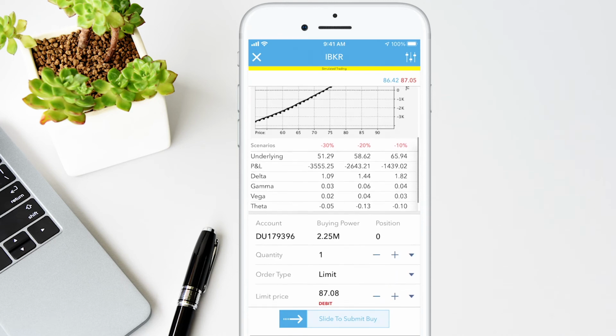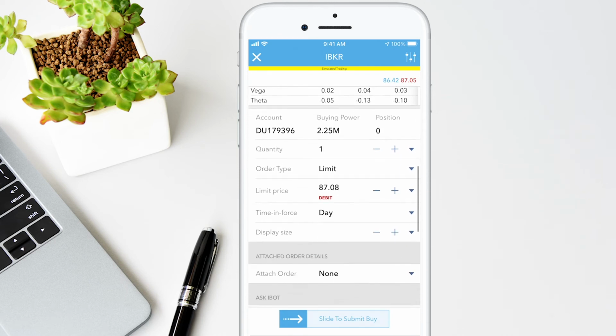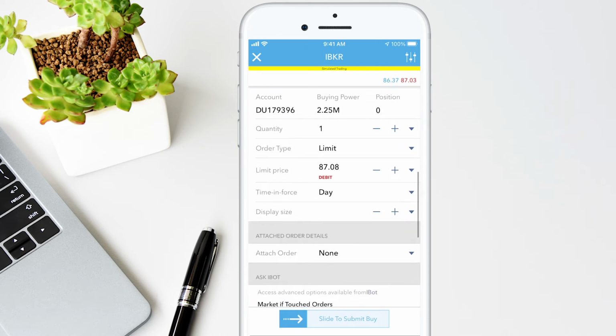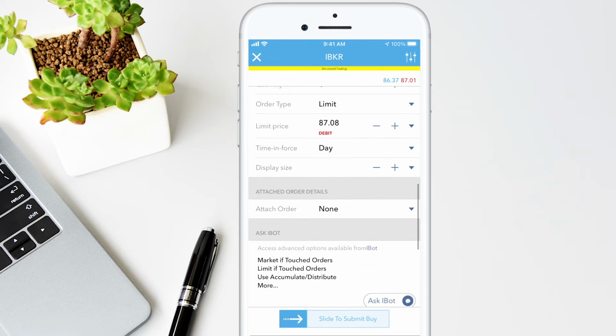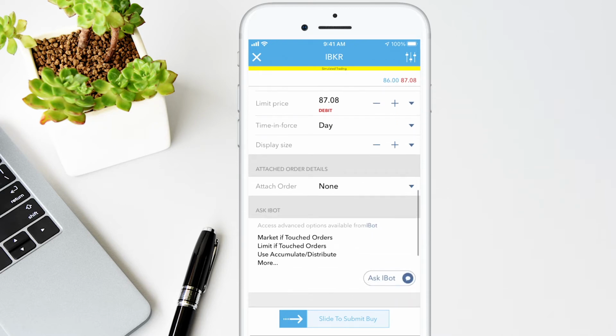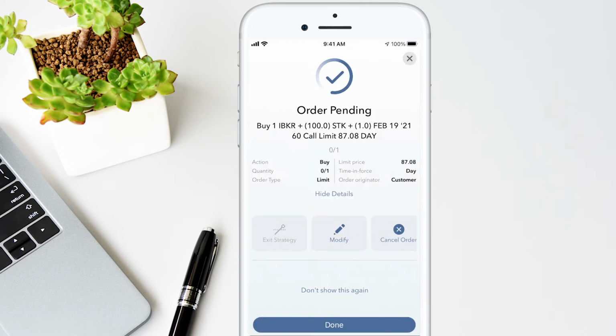The order details below that may be adjusted. You can also attach a profit taker, stop loss, or bracket order, and even initiate Ask iBot for more options. Tap the Submit button at the bottom to transmit your order. Preview will display the commission, amount, and margin impact.